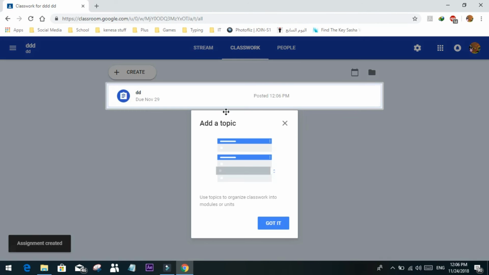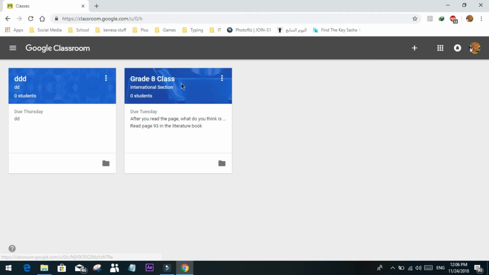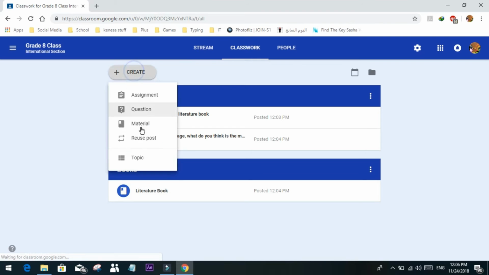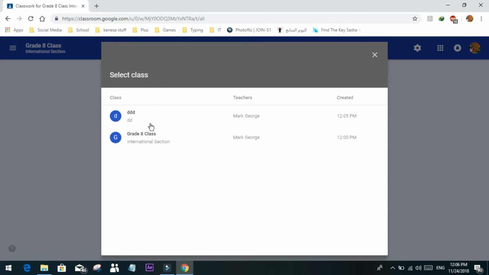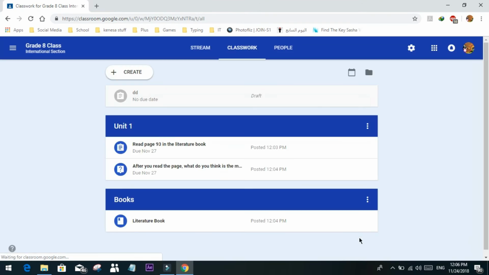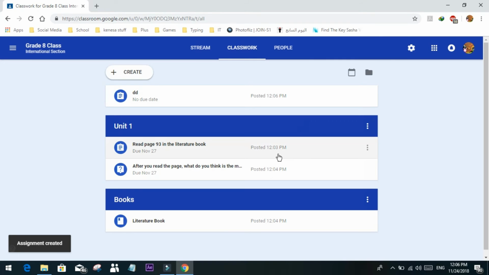So we are now assigning, and it's now done. Now we go to classes and choose grade 8 class. When you go to grade 8 class and go to Classwork and reuse post, it will ask you which class do you want to go from. I will choose the DD from the other class instead of writing it again. So that's its idea: from another class, importing a post or an assignment and posting it in the other class, or in the same class but with other changes.